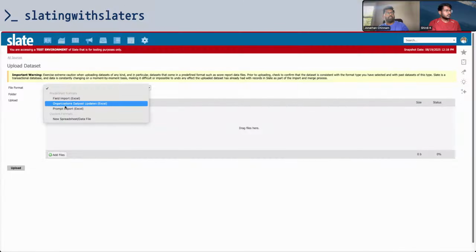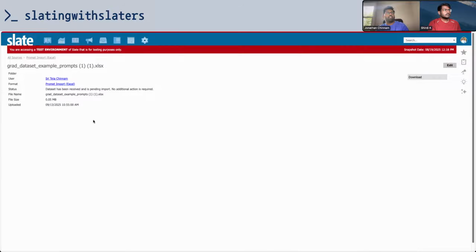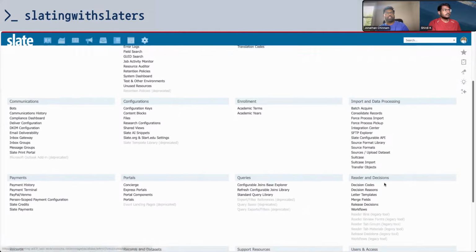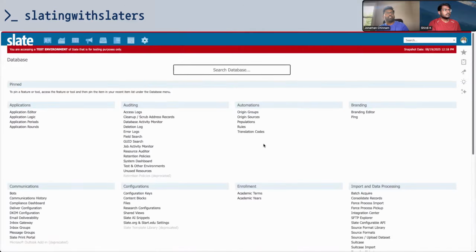Now we have field import, prompt import. Let's do prompt import first. Prompts, upload. All right, let's force import it. Force import, perfect. Let's go to prompts.